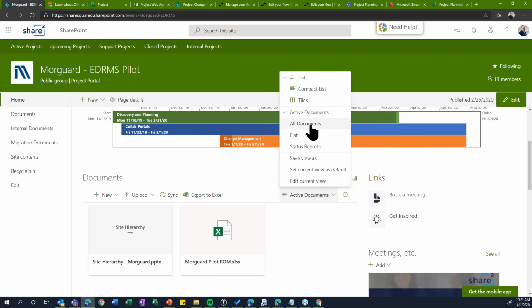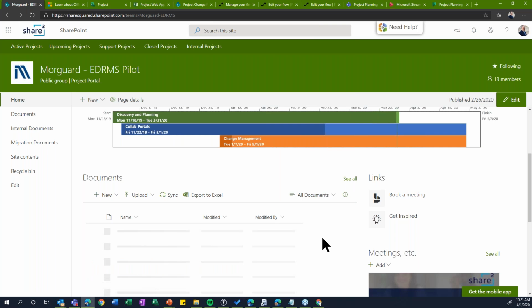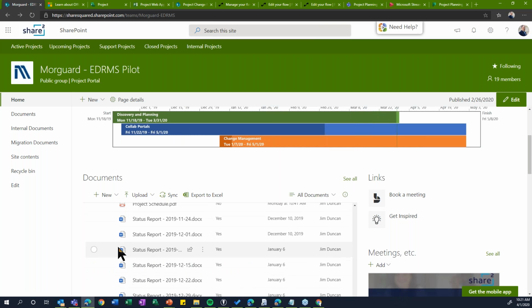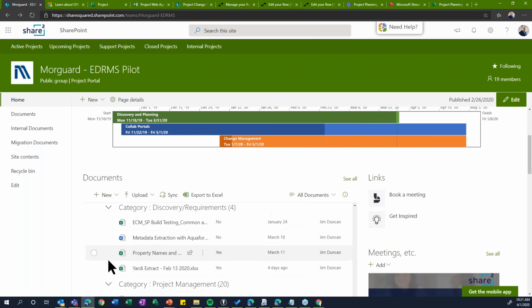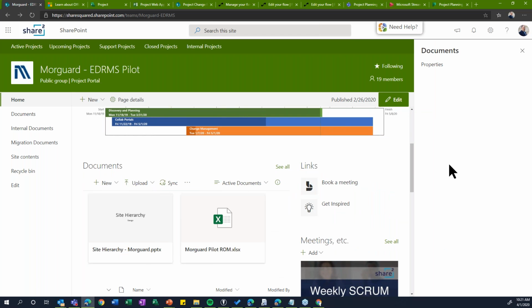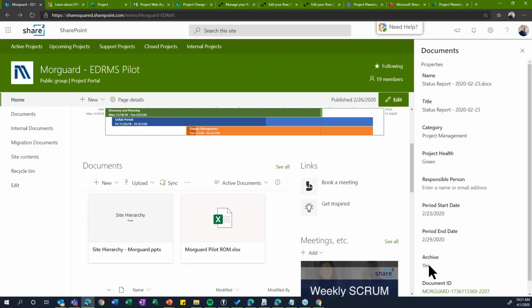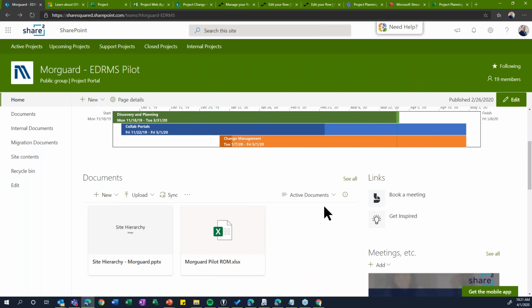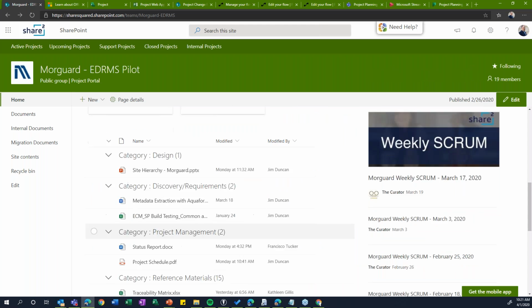We archive documents in the project as they get a little bit older, still relevant, still useful, but not as important depending on where we're at in the project. And we archive those documents just by changing the value of a field. So if we look at our history of status reports here, we don't want these to show on the home page by default. So we just mark them as archive equals yes when they don't need to show up on the home page, and then they get filtered out.